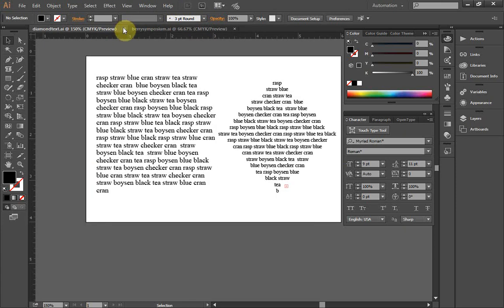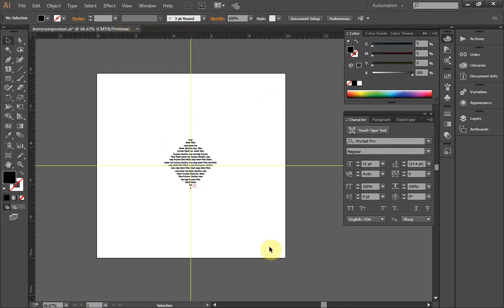And then close out of the diamond text without saving. So they don't want, right? Close the diamond without saving. Okay, so now we only have this one. So we're closing out already? Yeah, we close out of the diamond one, and then we paste the diamond text onto the Berry Symposium one.